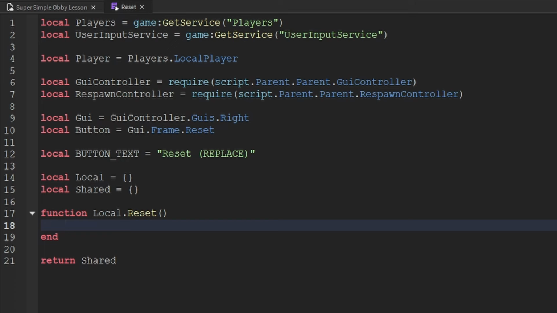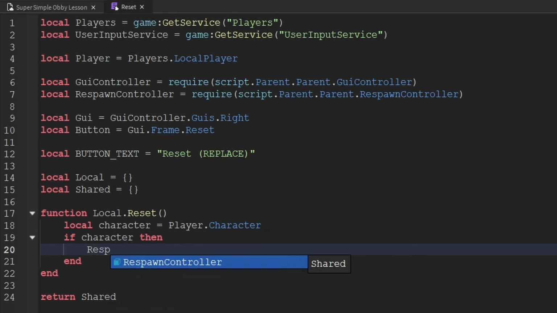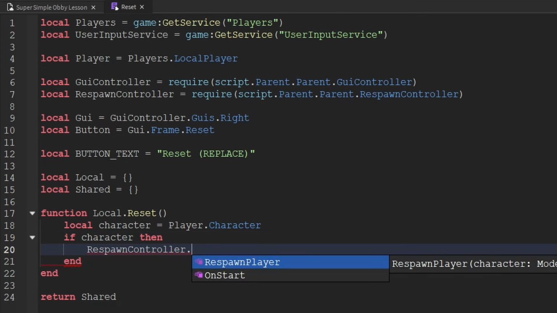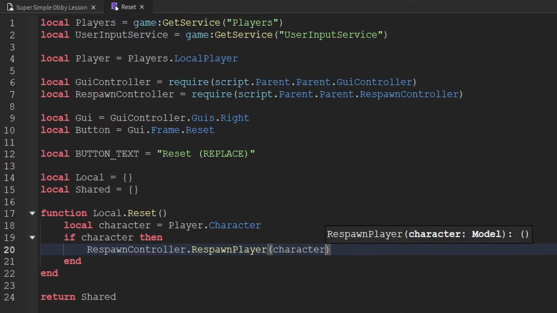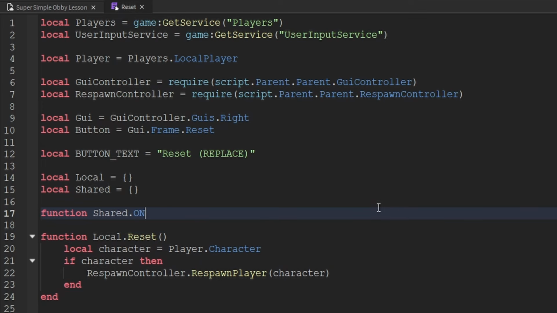This is going to be a very simple function, but what we want to do is create a variable for the player's character. So we'll say player.character. Now if the player's character does exist, then what we want to do is use the respawn controller and use the respawn player function and pass through the player's character. Like I said, this was a really simple function, and that's actually all that we're going to do for this. Then we'll go above that and create our usual onStart function, just like that.